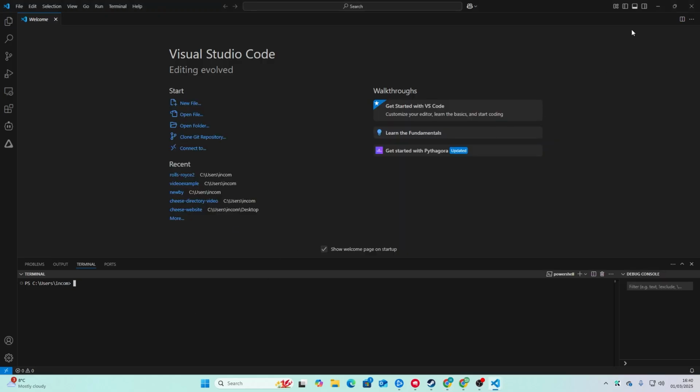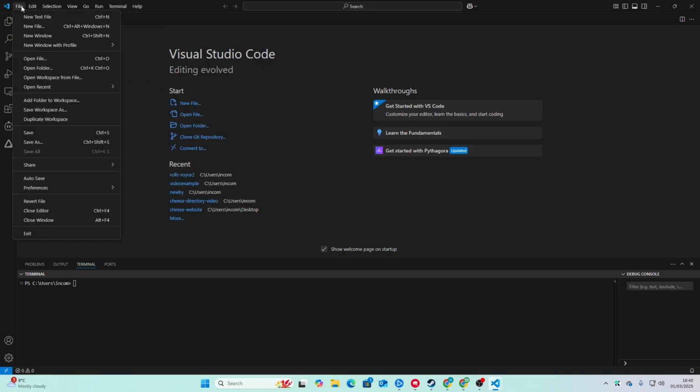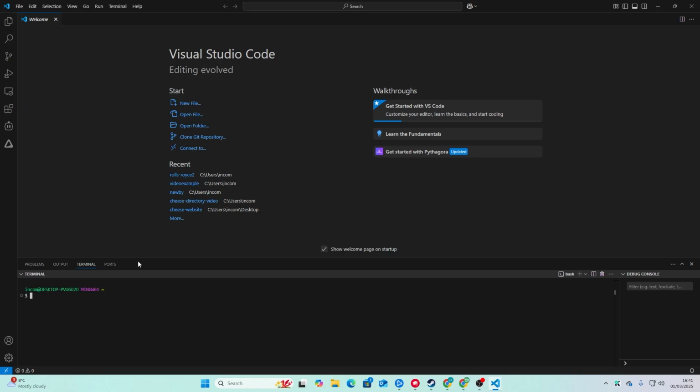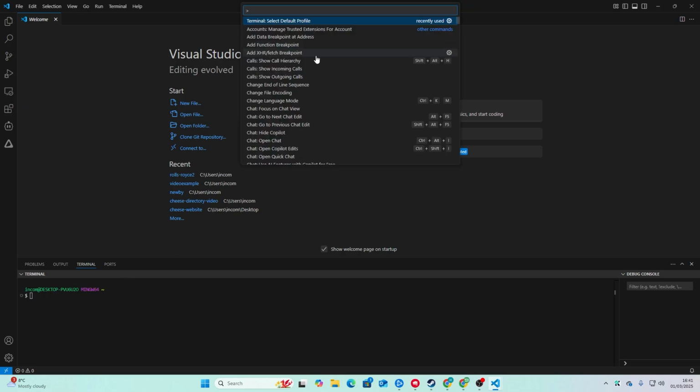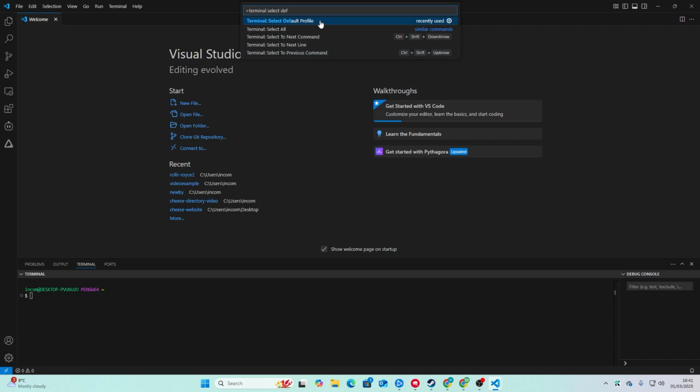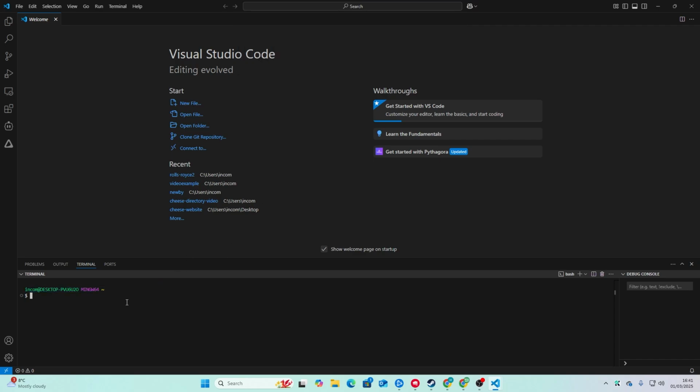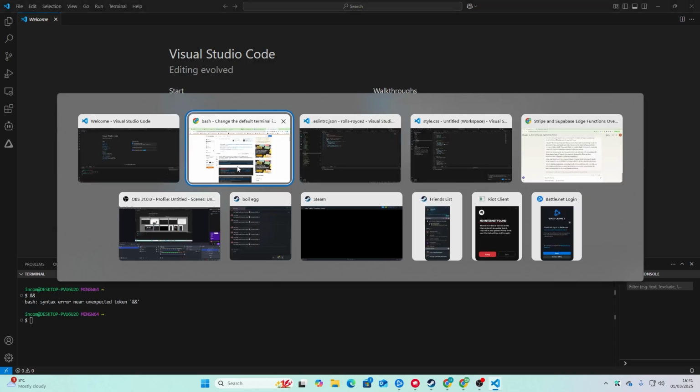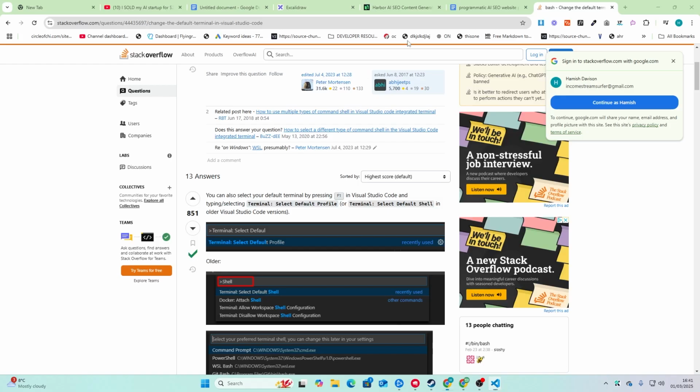Oh, actually, before we begin, I'm going to change a setting. Yeah, so I've changed it to this git bash thing. To do that, you just press F1 and then type terminal, select default profile, and then select git bash. This seems to work with this, I think, anyway. So that actually solves a problem that I've been having.